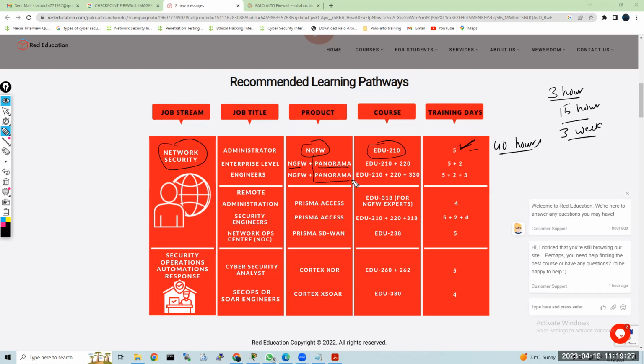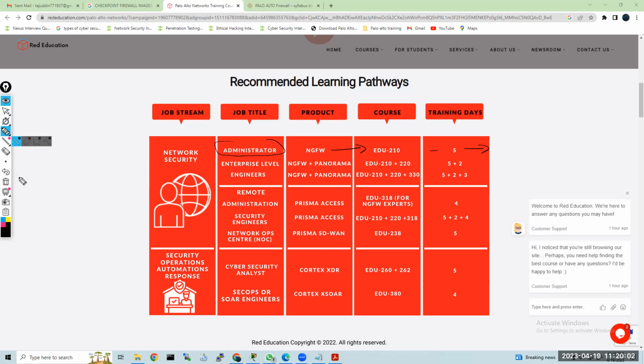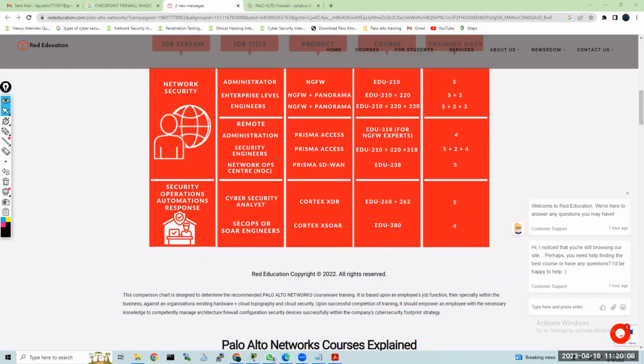If you add Panorama also, it is an added advantage, with 2 days extra. Is Panorama included in the training for the firewall? Yes, if you want, I'll take that one also, no problem. Since it is NGFW plus Panorama, I'm going to train these parts. The reason I'm showing all this is so you know what you are learning.